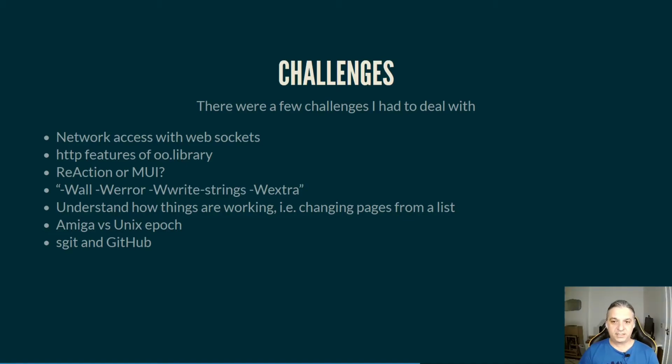The next thing that was a challenge for me was the warning parameters for the compiler. When you start developing something in CodeBench, by default it has these warning parameters there, and whatever you do, you get warnings as errors, so you can't compile. That pushed me more to learn to write better code and to understand how things are working.